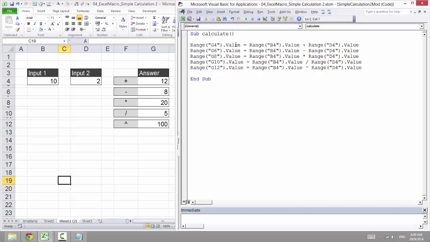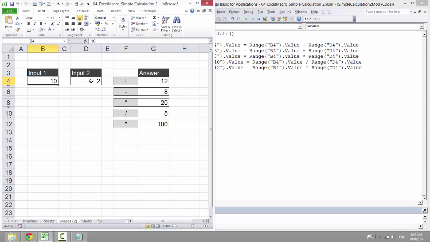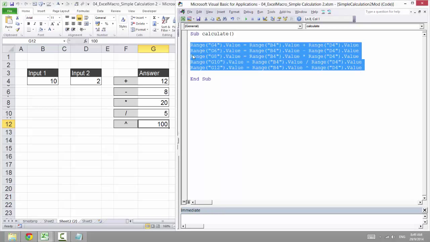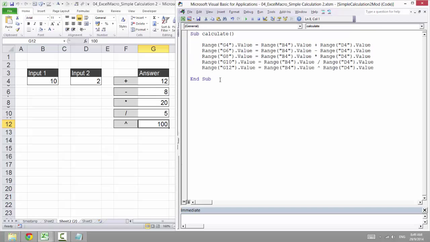So at a simple button click, right, it will fill up the answers respectively. So 10 plus 2 becomes 12, 10 minus 2 becomes 8, 10 times 2 becomes 20, 10 divided by 2 becomes 5, and 10 to the power of 2 becomes 100, and so on. And I'm going to do some indents. Select the range and press the tab key to indent it. So it just looks nicer.